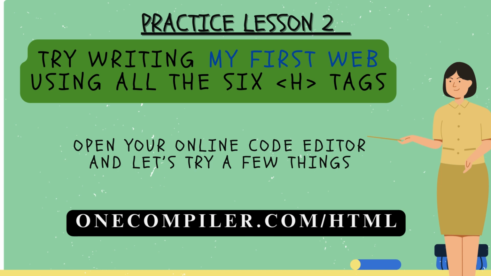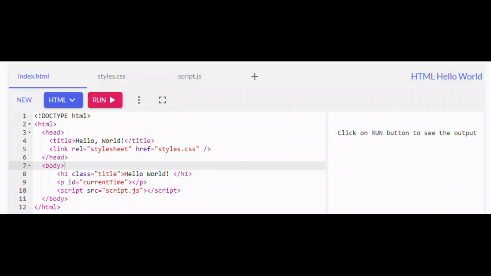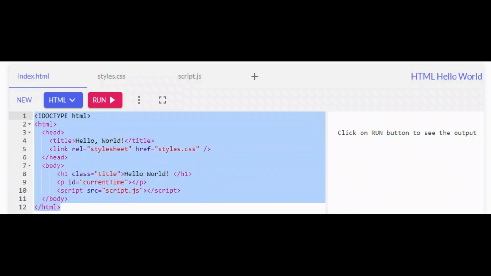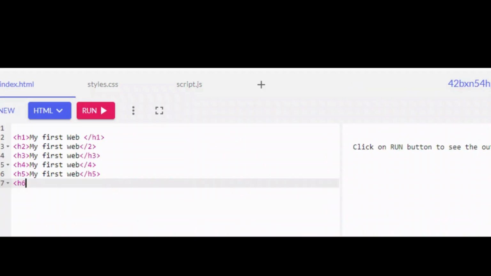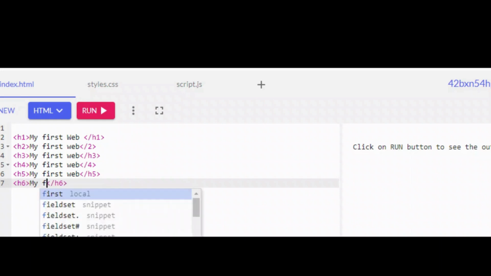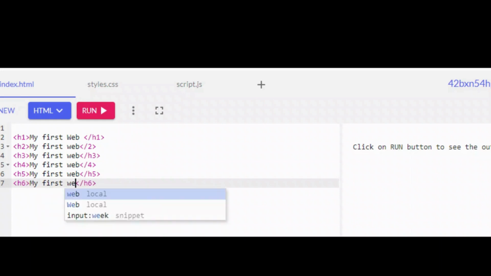Try writing My First Web using all the 6 H tags. Open your online code editor using the link below. After you have opened the code editor, you will need to clear everything first. After you do that, you can start writing your code. Always remember to open and close your tags. After you're done writing your code, click Run and see the results.